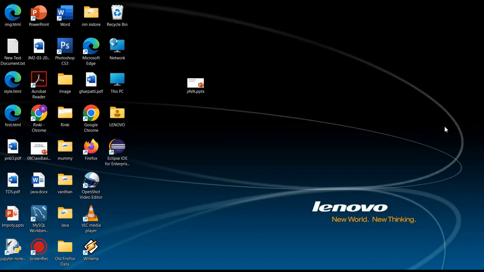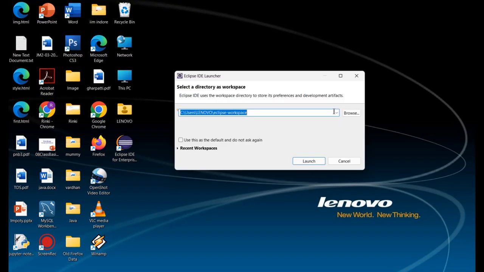In this video, we are going to create our first Java program. So first of all, we click on Eclipse IDE to start. On clicking Eclipse IDE, the Eclipse IDE launcher appears in front of you. It asks you to select Workspace.